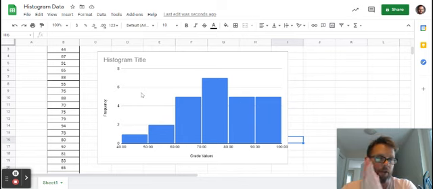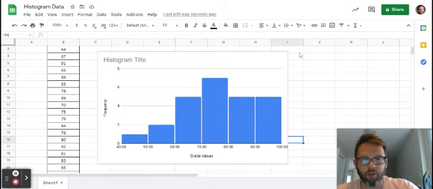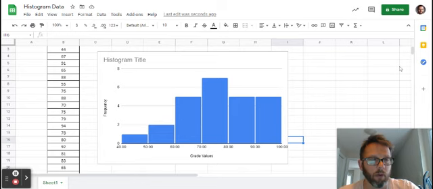But I do want you guys to know how to make a histogram. Hopefully that tutorial helped you. And moving forward, when we need to make a histogram to visualize some data or to see how data is distributed, we'll be able to do that.